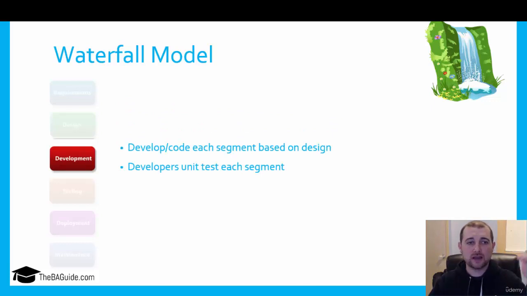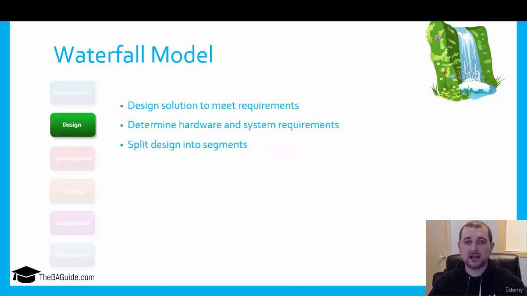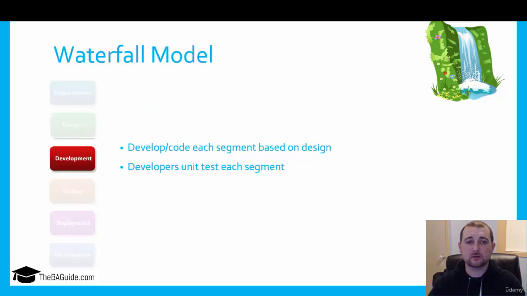Taking a step back, we've got a design document. We get that approved and we move into the development phase.